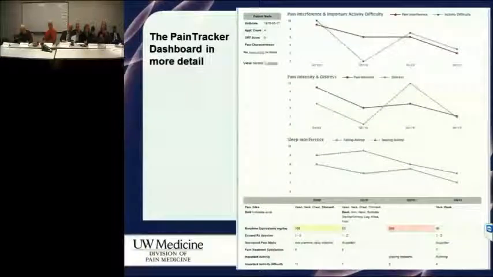And then sleep interference, both falling asleep and staying asleep. The reason we track these separately is because sedating medications, your Ambiens, your Z-drugs, may help with falling asleep. They don't help with staying asleep. You have to often go to something like an antidepressant or a tricyclic to help with that. So they tend to be independent dimensions.